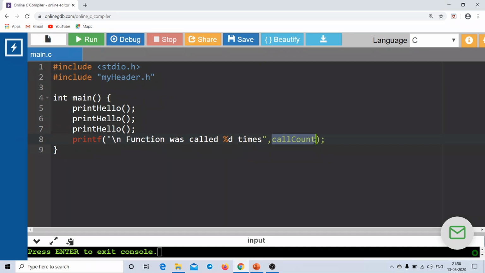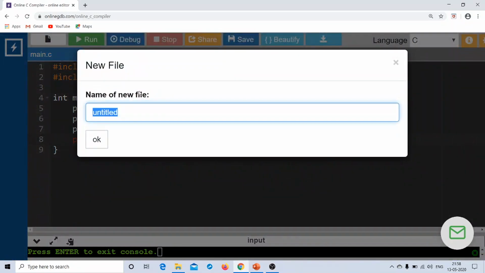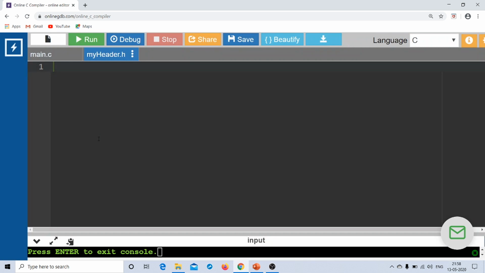But the beauty is, where am I writing the definition part of the function, and where is this variable call count? I'm going to have a new file which I will call myheader.h. That's the name of my new file, and I say okay. So the editor allows me to write the code or to edit the code here.